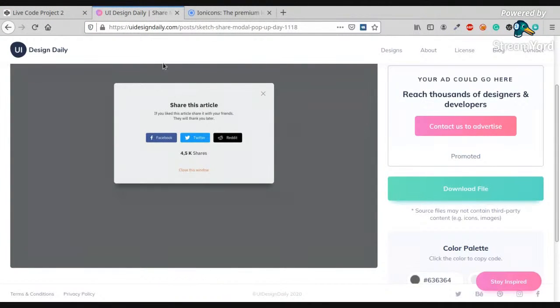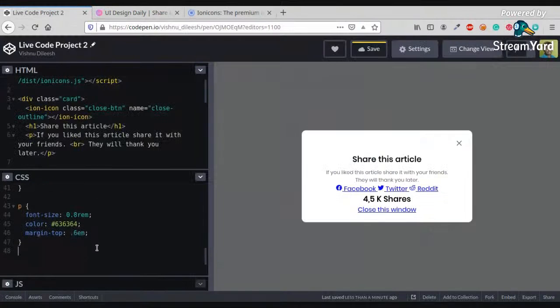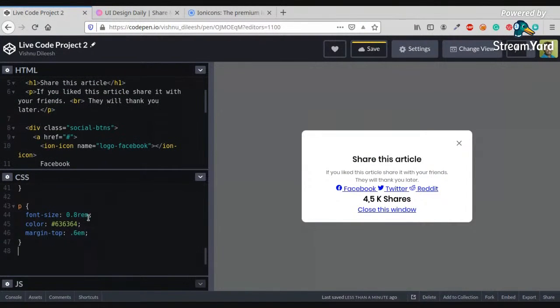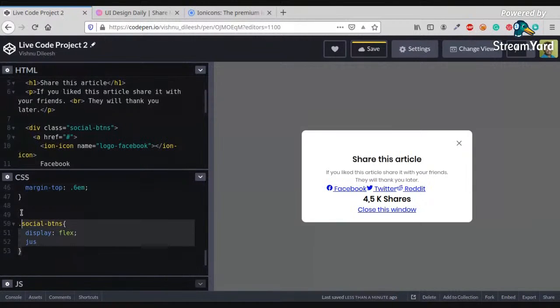Then we can move to this button area. So we name the class social buttons. So social buttons. Then we can say display flex. Then we don't need display flex actually. Let's see. We do this. Okay, we have it like this.